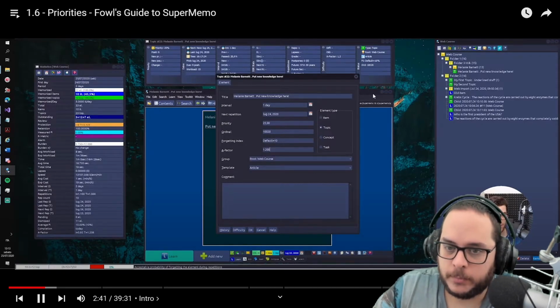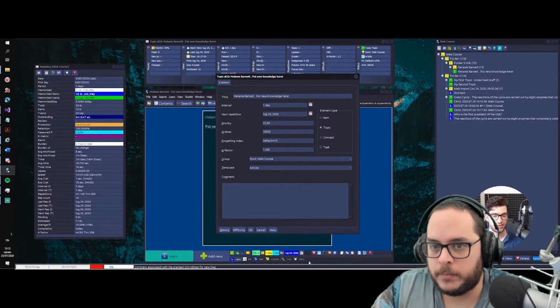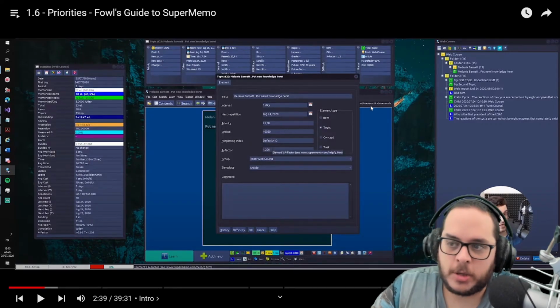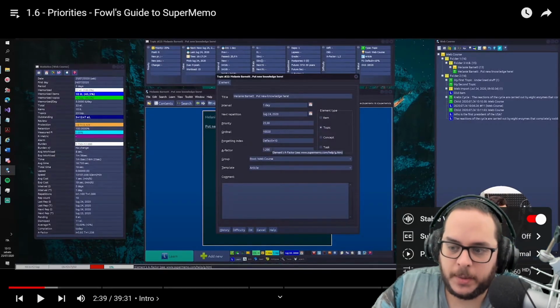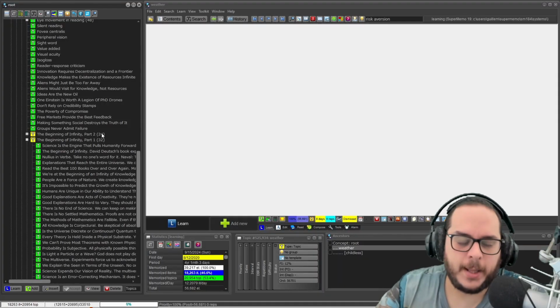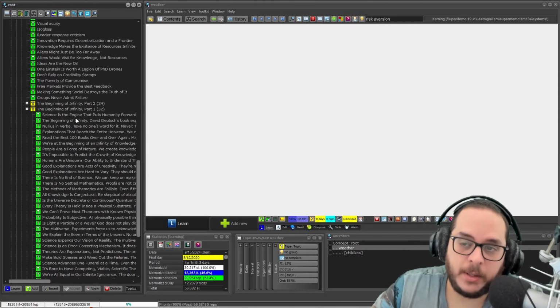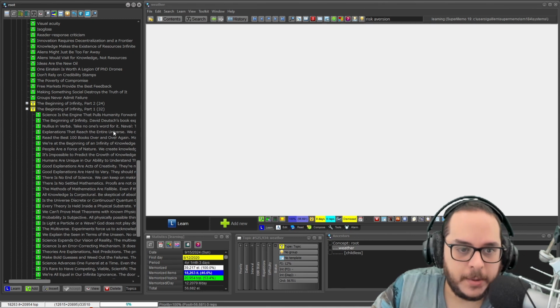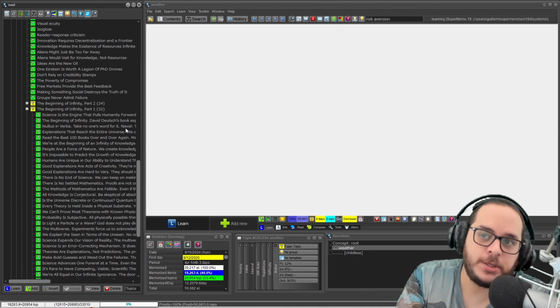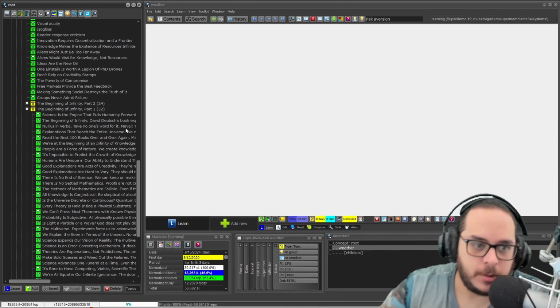He doesn't cover that explicitly, so let me show that to you. Okay, that's a good example. The Beginning of Infinity from David Deutsch. So what happens here is that the title is too long, it gets cropped, but it gets cropped on the knowledge tree. The title continues.